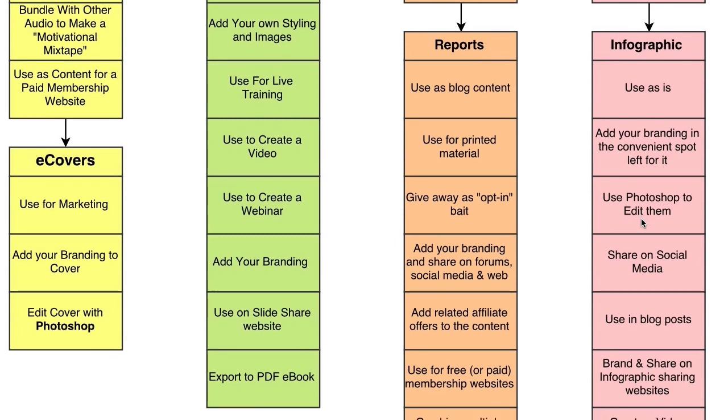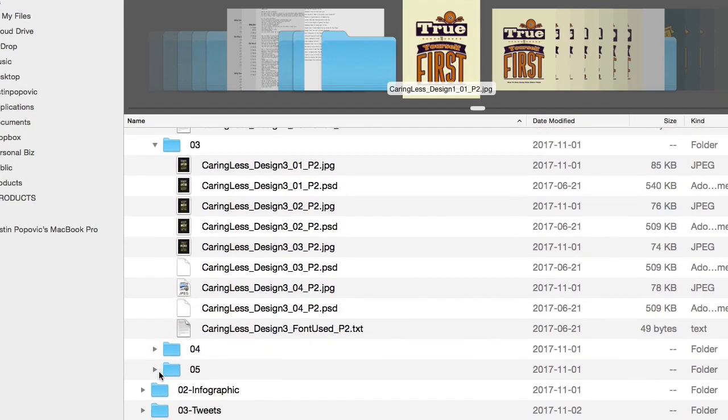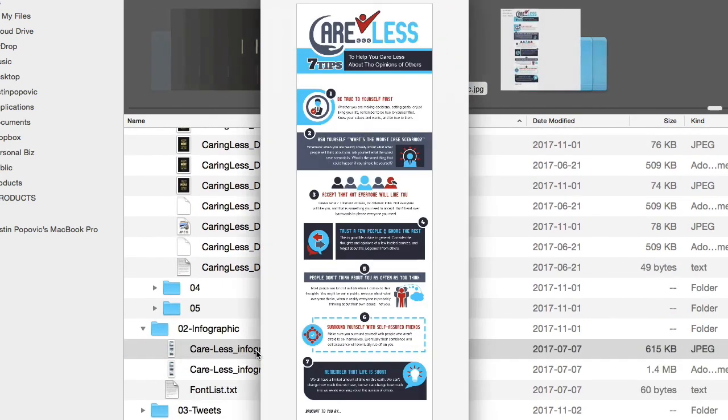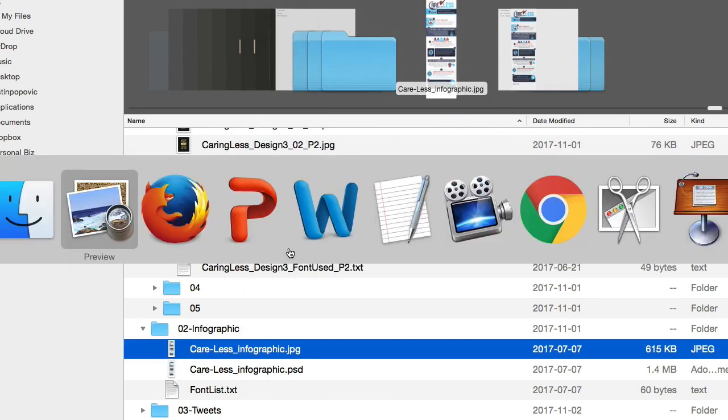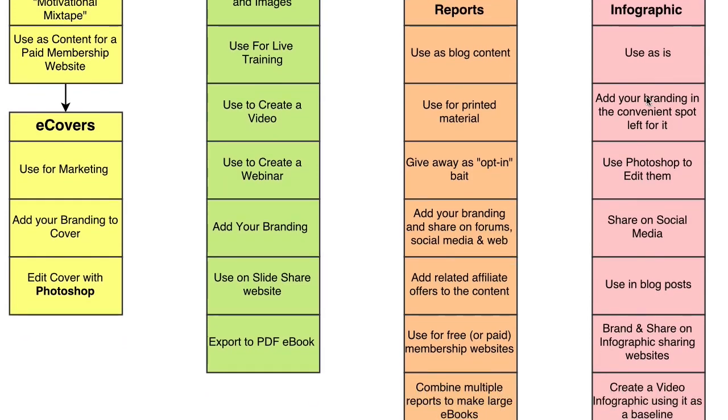Now, that brings us to the topic of infographic here, which is the second piece of content included in our social folder. So here's what this particular infographic looks like for this product. It's 7 tips to help you care less about the opinions of others, and it kind of just goes through 1, 2, 3, 4, 5, 6, 7. What can you do with that infographic? It's going to be very similar to what you do with the posters. So you can use it as is.